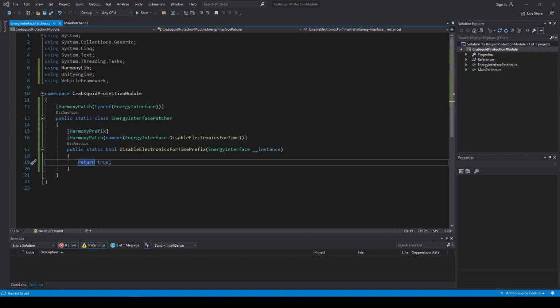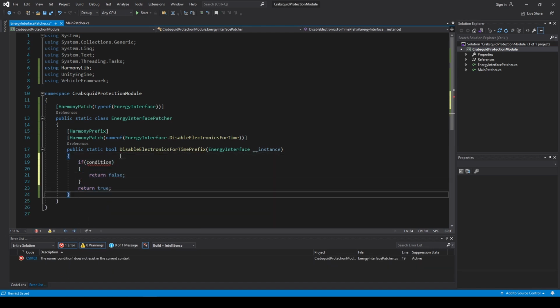Here I've implemented a bare bones energy interface patch over the target method. I know my plan is to sometimes return false, so I'll set up a conditional. When I return false, disable electronics for time will be skipped. The conditions I want to check are these. Number 1, the vehicle exists. Number 2, the player is inside the vehicle. And number 3, the vehicle has at least one Crabsquid protection module installed. So I'm going to write those now.